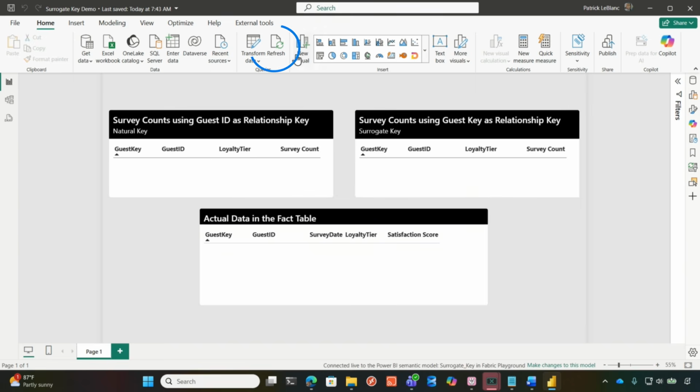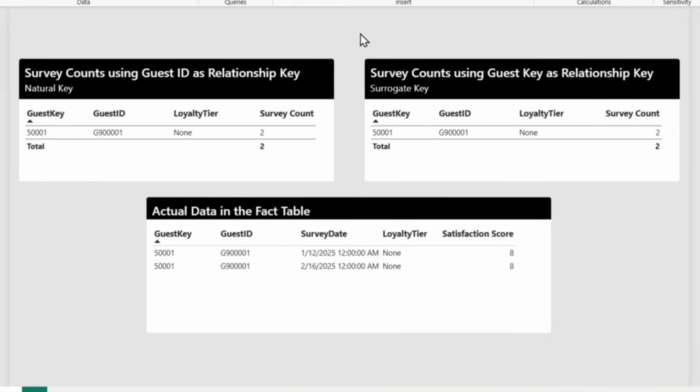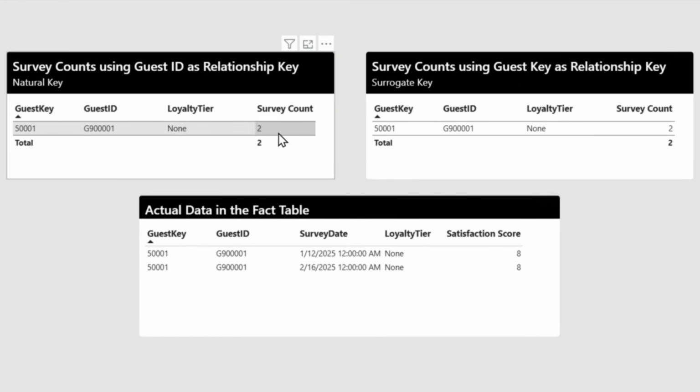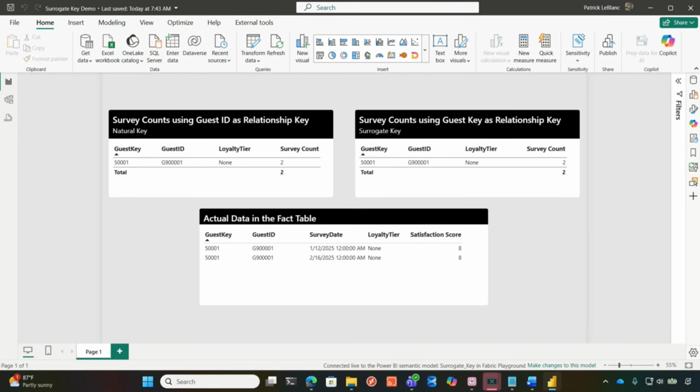All right. Once the first set of data is added, the report looks really clean. The natural key version shows 2 surveys, which is correct. The surrogate key version shows 2 surveys, which is correct. And you can see that the loyalty tier is none because this is a new guest. They don't have any loyalty. And if we go down to the fact table, the actual data in the fact table, you'll see 2 survey records. And so both of these are absolutely correct.